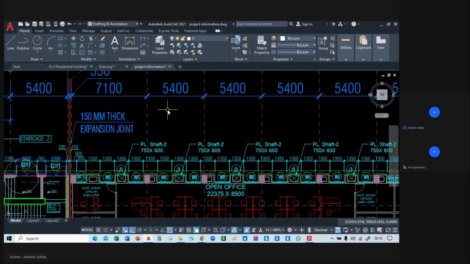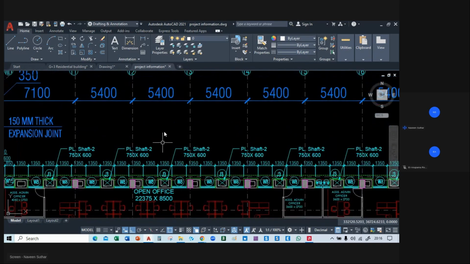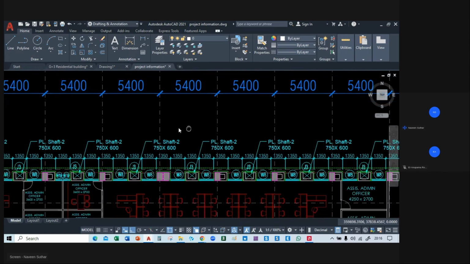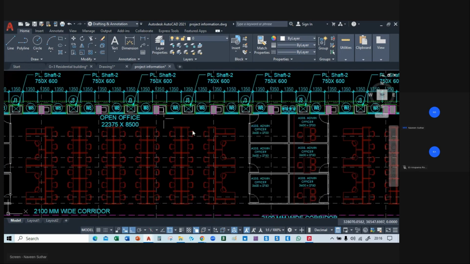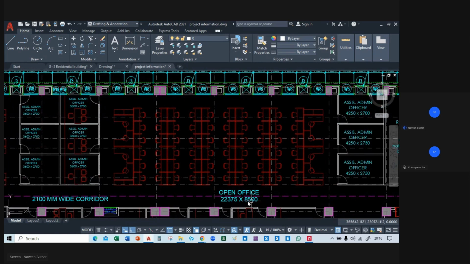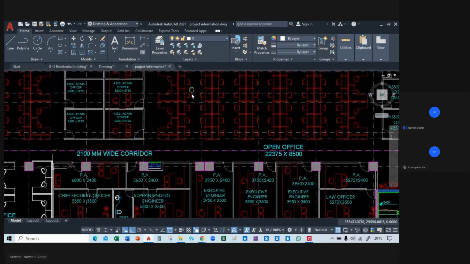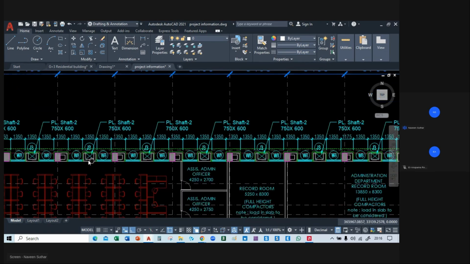Here you can see we have placed at 5.4. Here we have placed 7.1. Here it is 5.4, 5.4, 5.4. So we have placed columns at each grid. You can see this is a big office, an open office. So what we have done is placed the column at each grid, with a maximum of 6 meter. In residential you can take 6 meter. Here we are placing 5.4 at each grid.